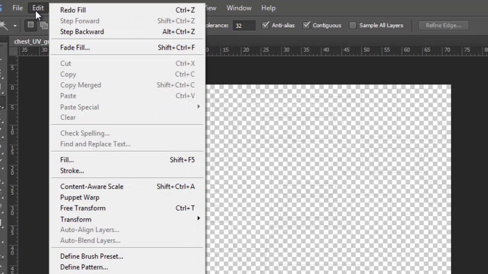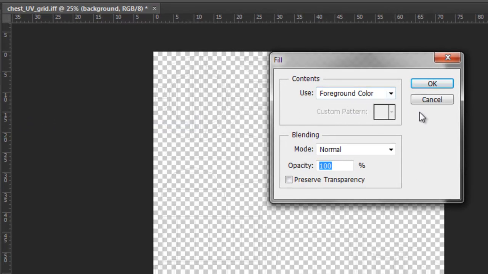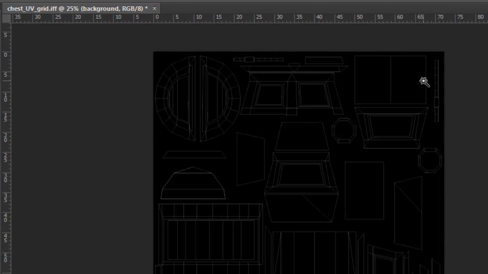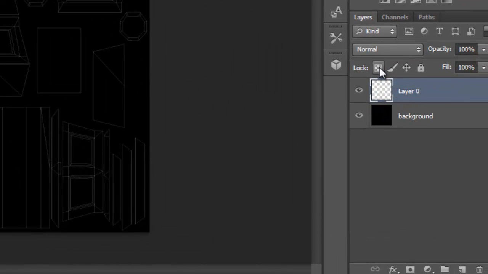I'm going to Edit, Fill, and I'm going to choose my foreground color, and I'm going to say OK. Just make sure that your colors are set to black and white. I'm going to lock the transparency for this layer, for the actual UV layer that has our UV.